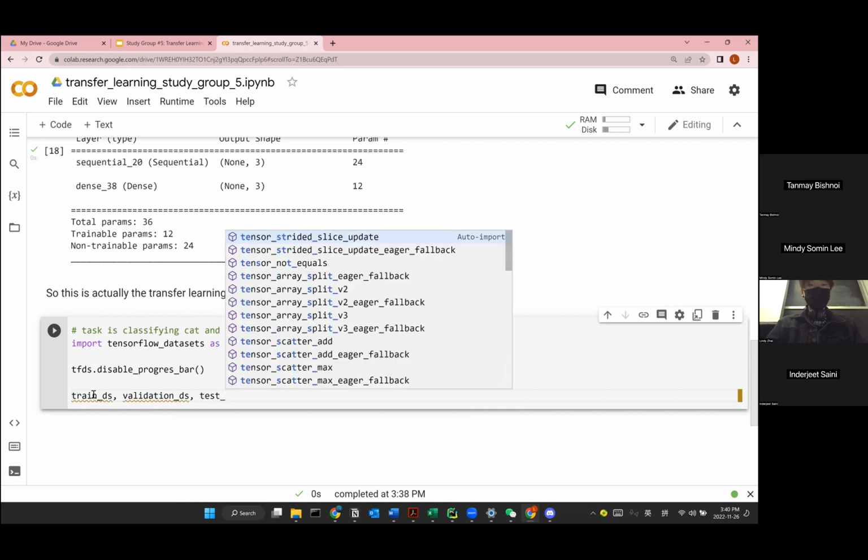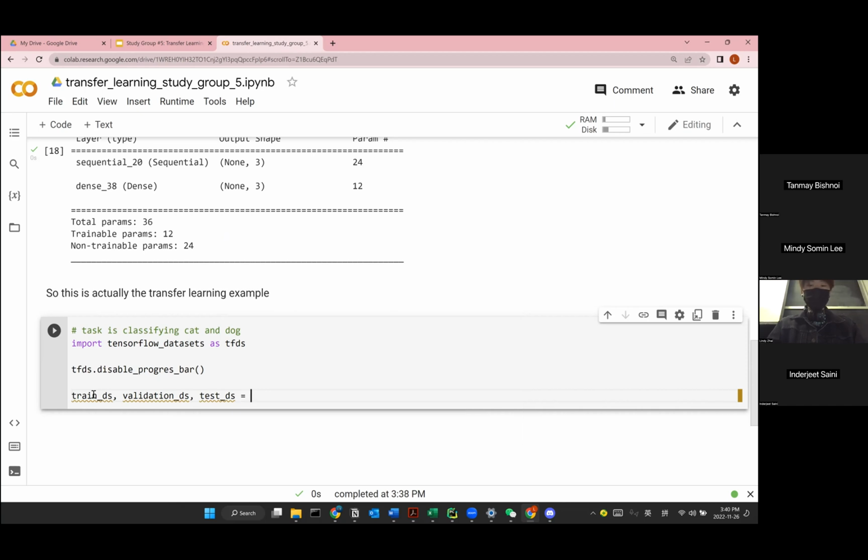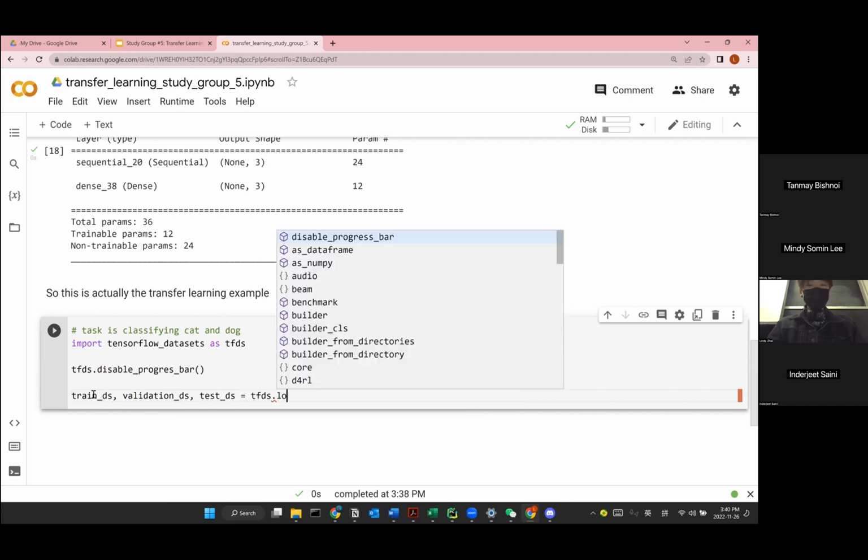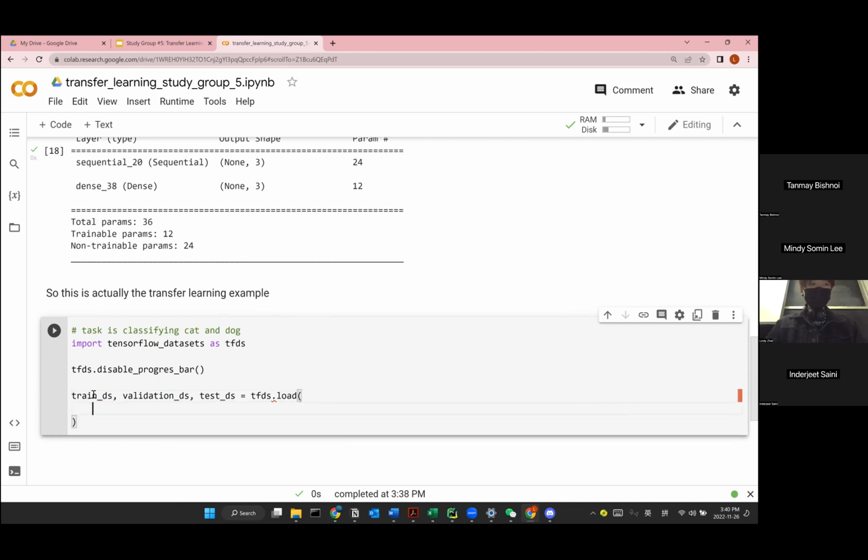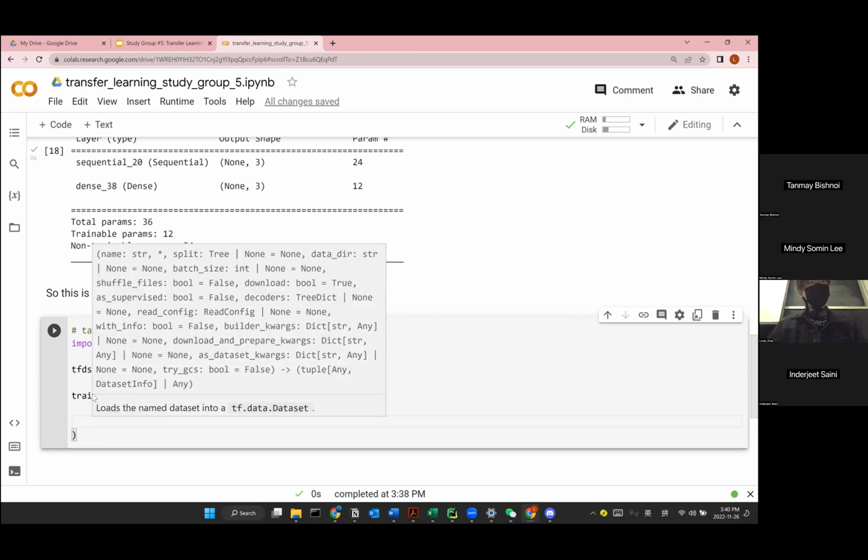Okay, we will just go over validation data sets. Test data sets equals to TensorFlow data sets load. Here, the first parameter is supposed to be the data set name. Cats and dogs. This is embedded into the TensorFlow library, so you could just directly reference it.